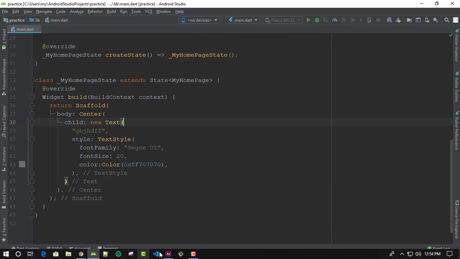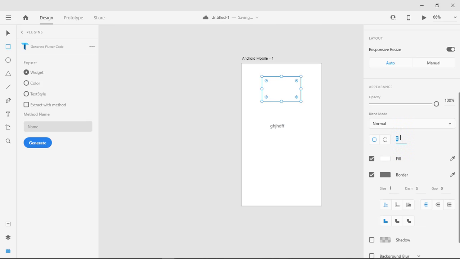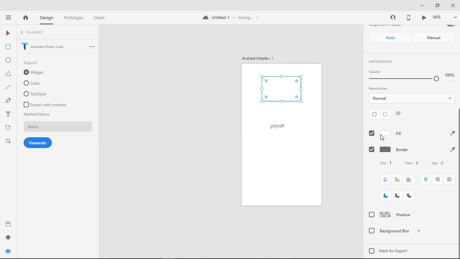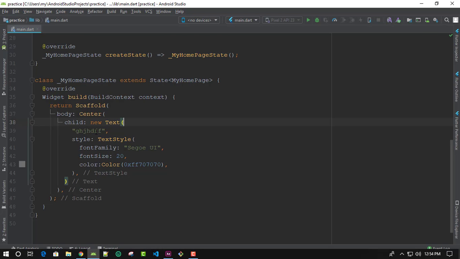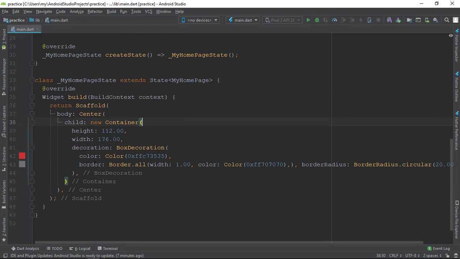If I show you another example, you have a rectangle, and this rectangle has a border radius like 20, and I would like to give it a color, right? Now if you click this, and click the Generate button again, then you already get the code, paste it, fine.